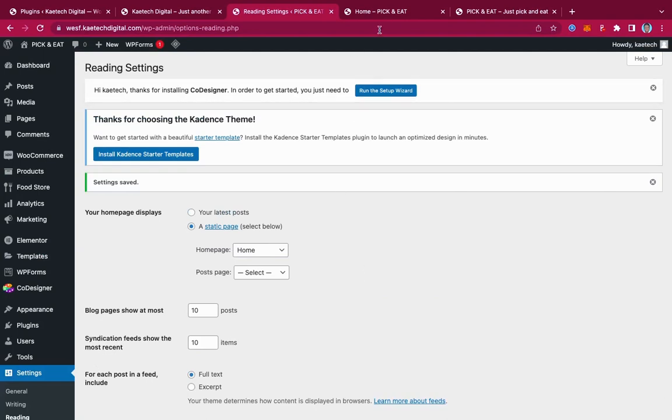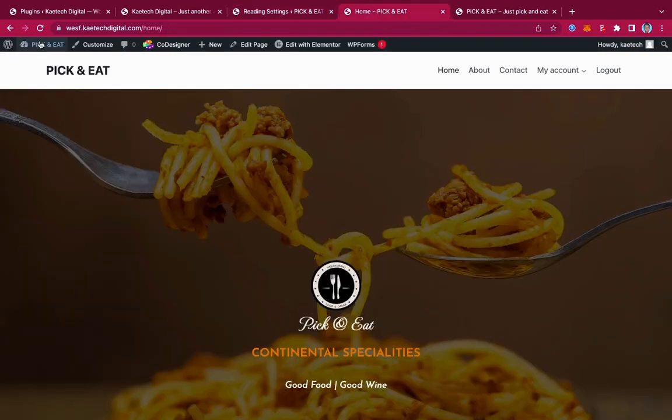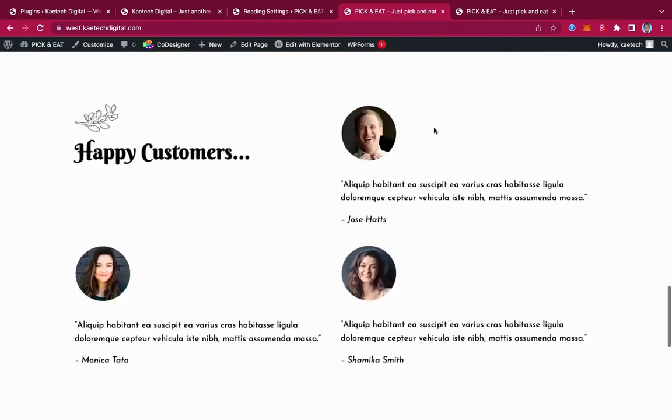Okay, so now that we are done, if you come over here and click on refresh, you see that our home page is now not /home again. It is gone. And even our heading has changed from "pick and eat" to just "pick and eat". Okay, and that is exactly what we want.